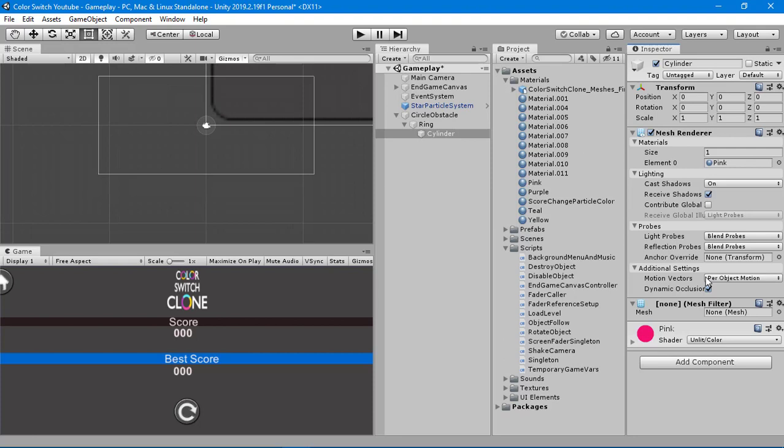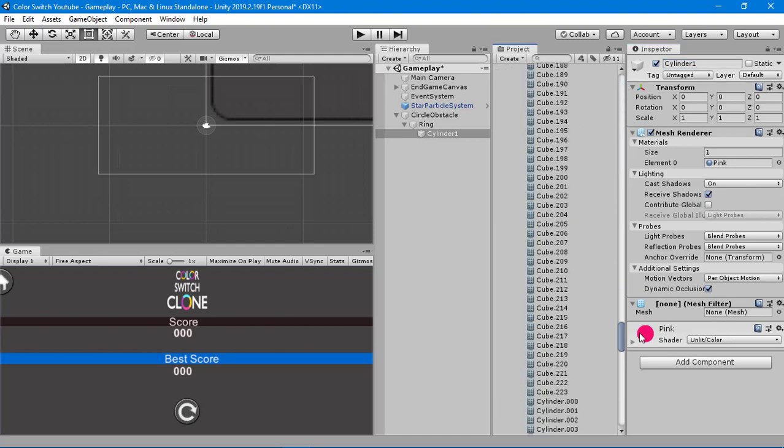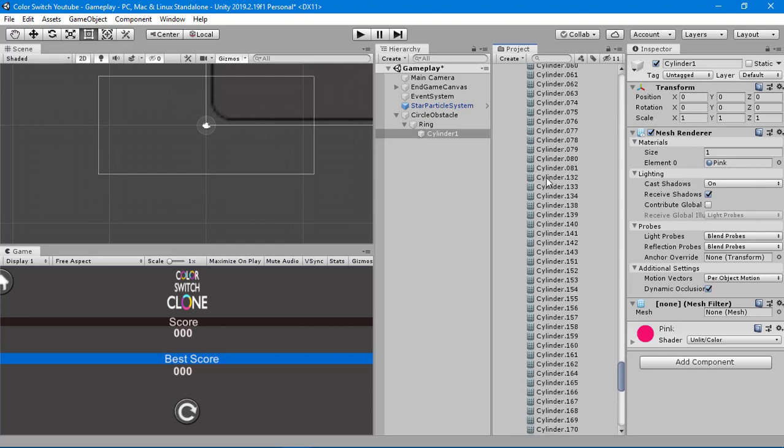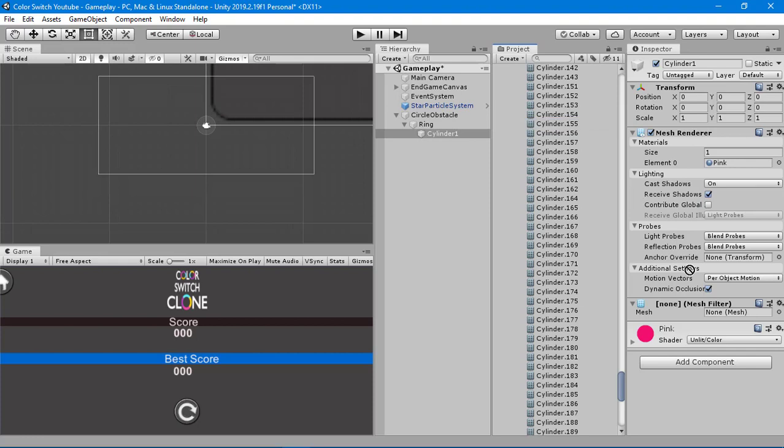So let's attach the mesh filter and assign a proper mesh to our cylinder. Let's call it cylinder one. So the mesh, where is that? Okay, so the thing is, cylinder number 155. Yeah. So it's our circle obstacle, and I'm going to complete it.